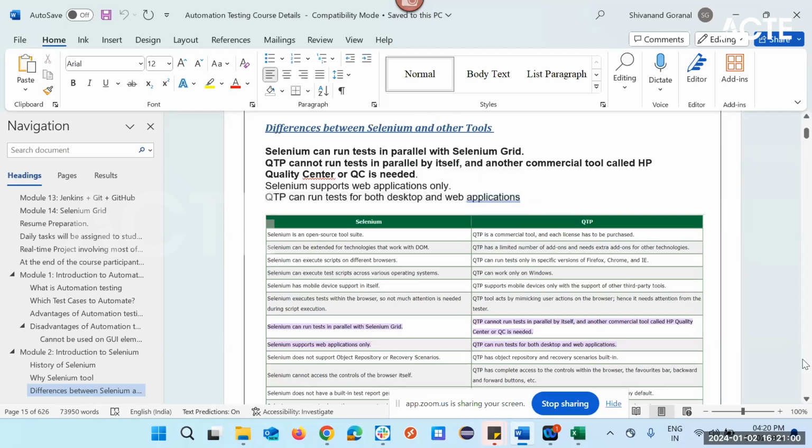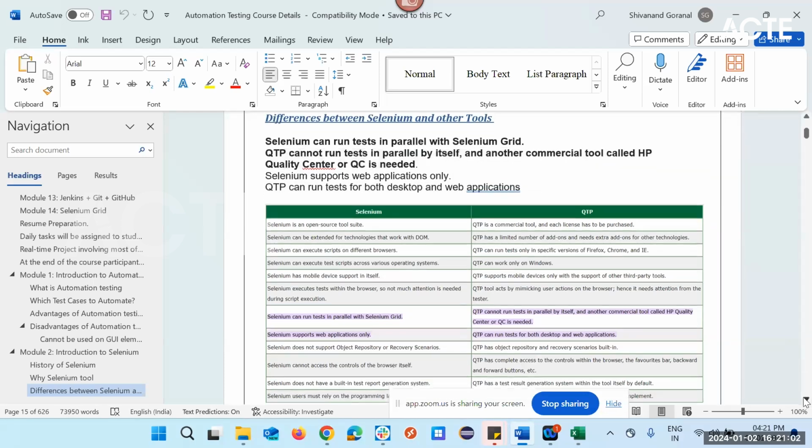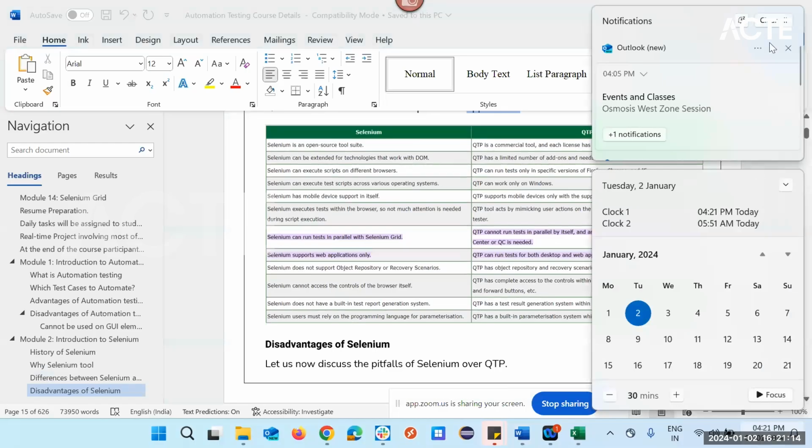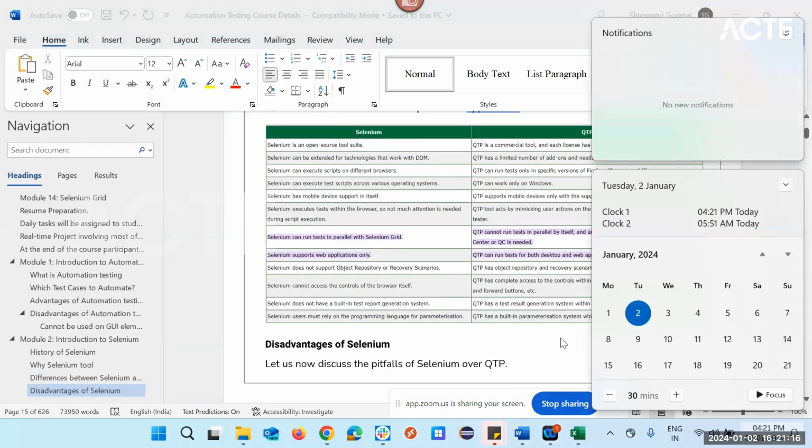But QTP is not open source. You have to pay money. QTP is a commercial tool, and each license has to be purchased, like how we purchase antivirus, right? For this, after 1 year, you again have to pay money, right? So that is what.